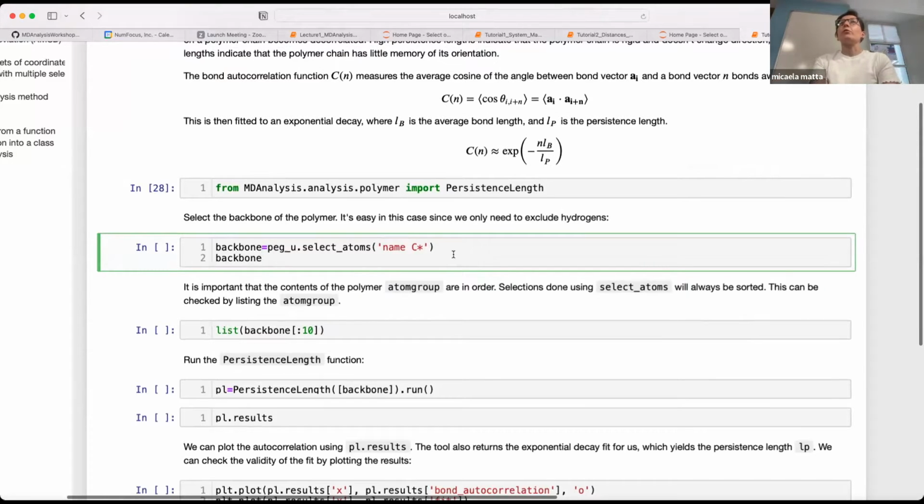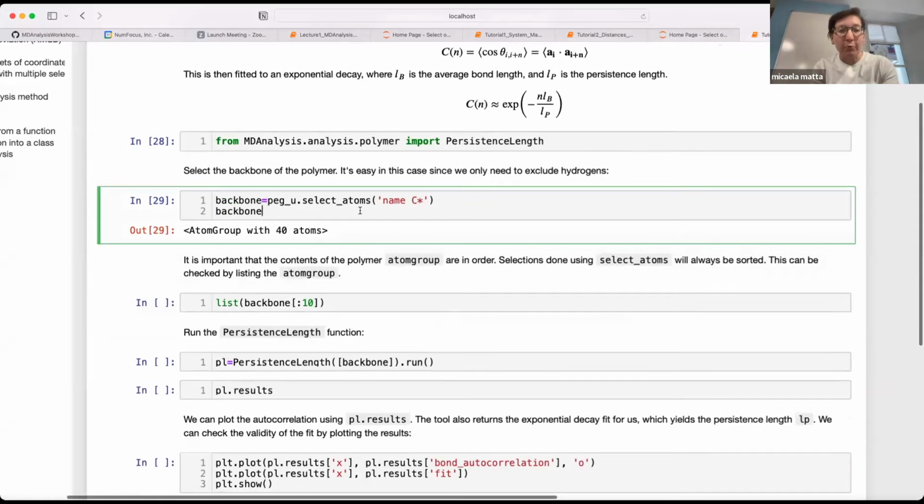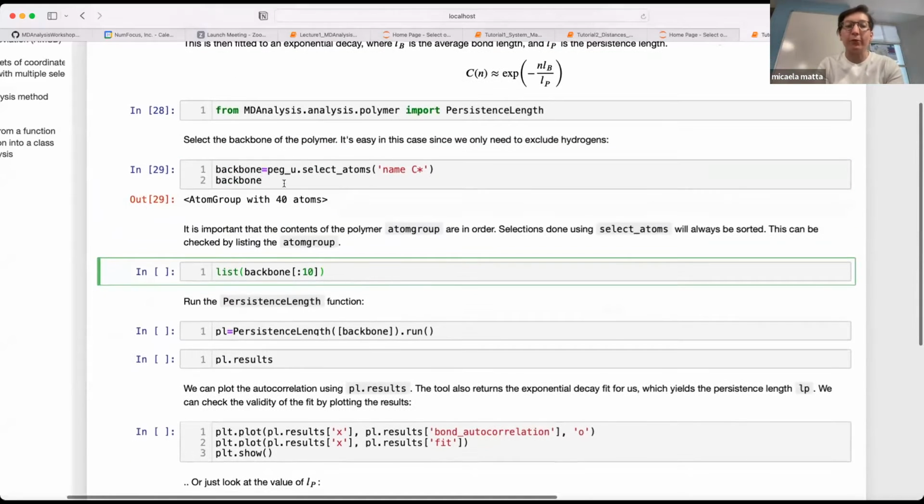We are going to exclude, for instance, the hydrogens, because ideally, when you want to calculate the persistence length, you want to use atoms that are in the backbone as much as possible, so you don't get spurious effects from considering extra atoms. So in this case, we are going to use all the carbons in the backbone. That means we have 40 atoms in total.